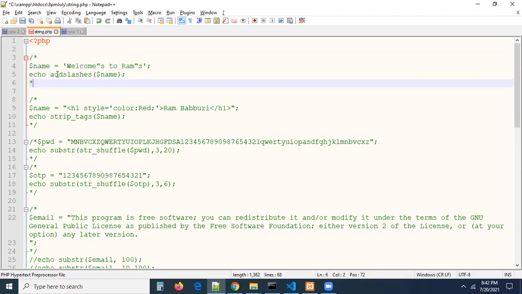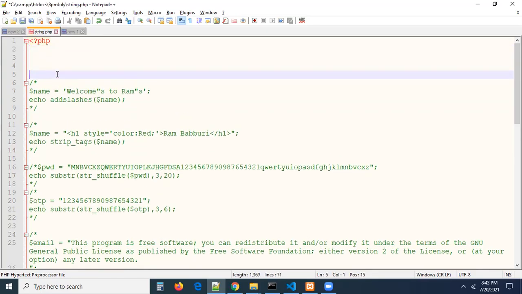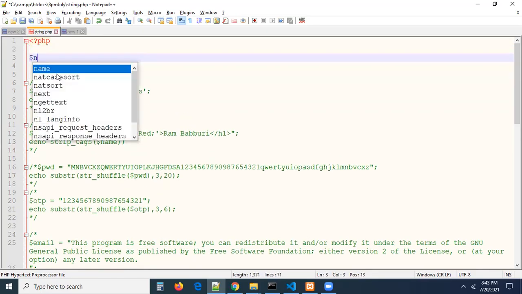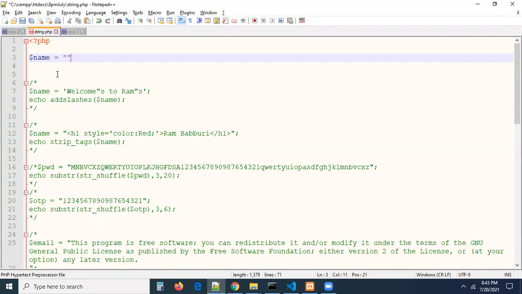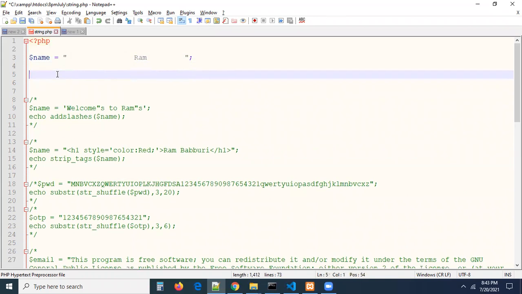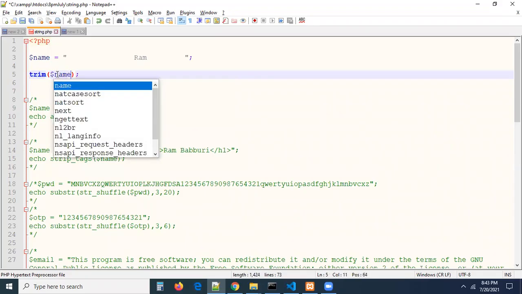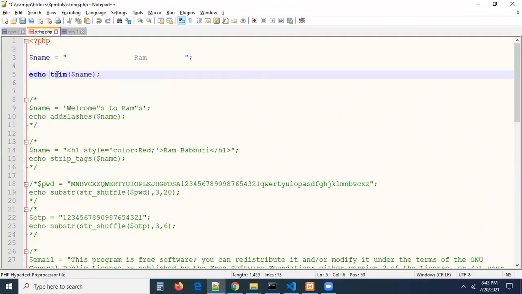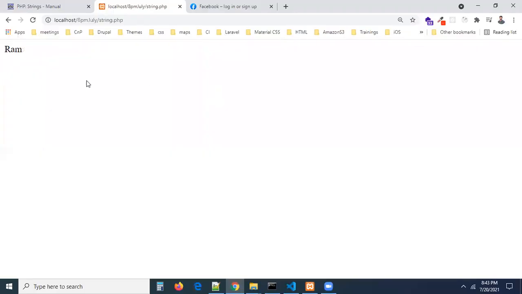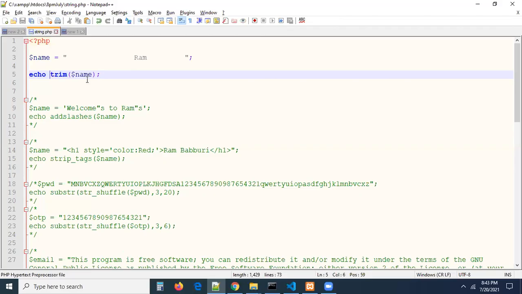And one more scenario you can see: sometimes, unfortunately, you don't know, some spaces are entered automatically. For example, I'm taking our name is equal to some name, and you don't know, some space is entered and you have some spaces around the name. You want to remove the spaces. There is a method called trim. By passing our name into trim, it will remove the empty spaces from a string, on the left side and right side. Exactly, this is called the trim function, guys.